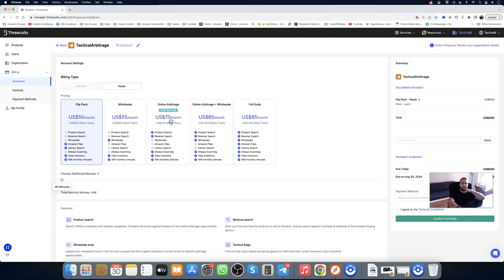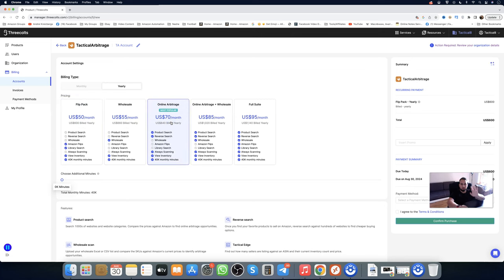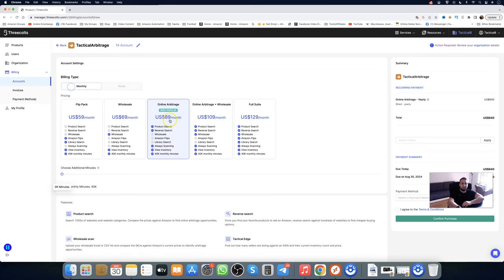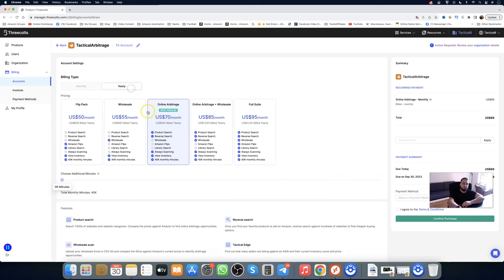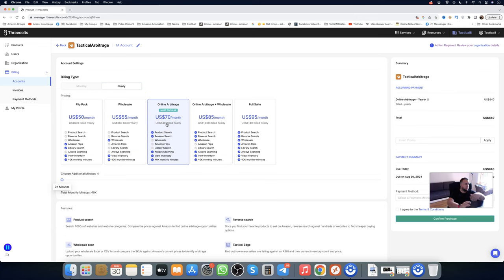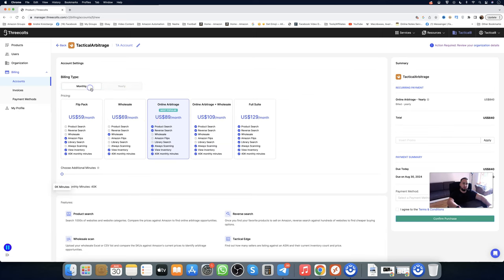First of all, I recommend the online arbitrage package here for 70 per month if it's yearly; if it's monthly, it's 89 per month. I recommend going for the monthly subscription. What if you don't like something? What if you decide to unsubscribe in a couple of months? If you do the yearly one, you have to pay 840 upfront, billed yearly, but you do save a bit of money that way. So let's pick the monthly one.